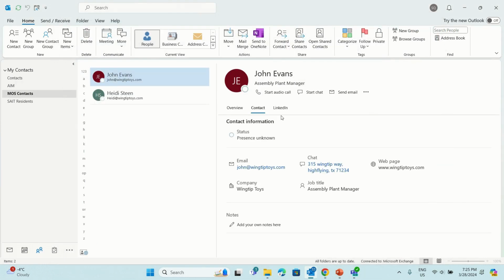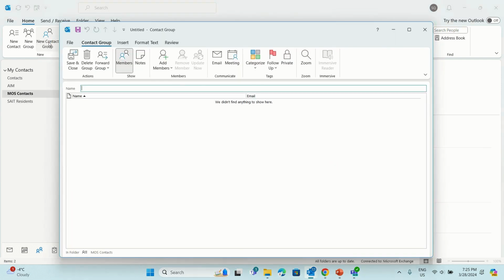A contact group is a set of email addresses that you can use to send an email message or meeting invitation to everyone at once. To create a contact group, you need to click on the New Contact Group button, then type your new contact group name and add members to your contact group by using the Add Members feature. Save and close it when you complete editing.